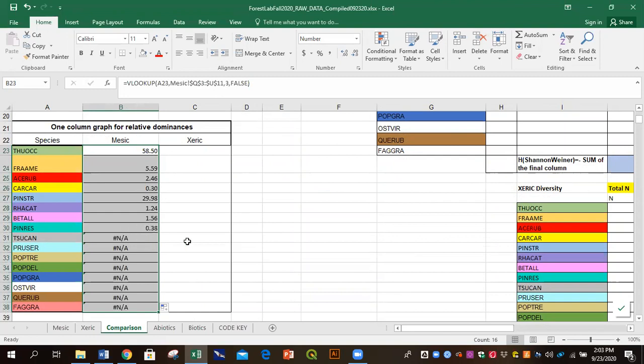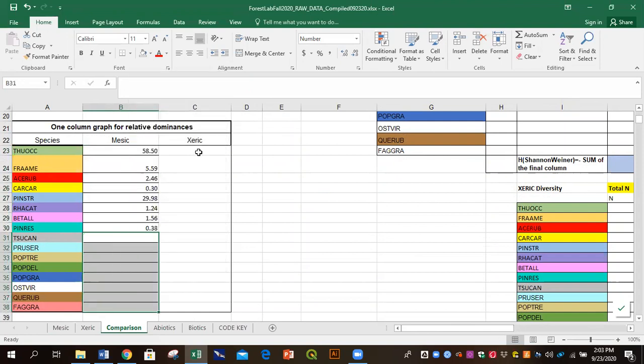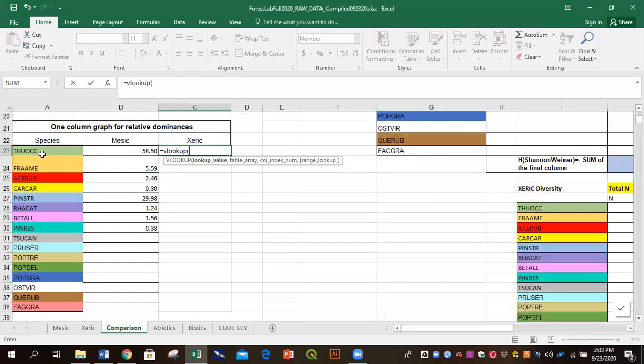Okay, so now we're in the dominances. We've got all these NAs that we don't want, so we can highlight and clear those contents. And again, we can set you up with the xeric, right? Equals VLOOKUP. Thuox is what we're looking for, comma, where the heck is it?